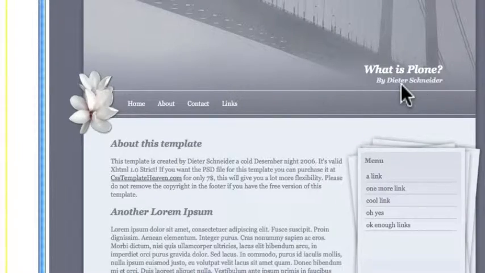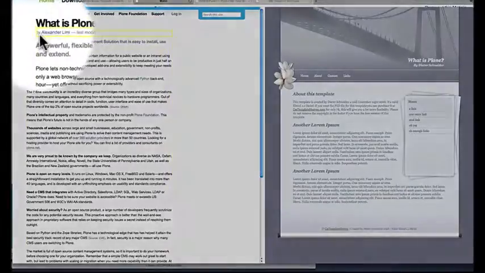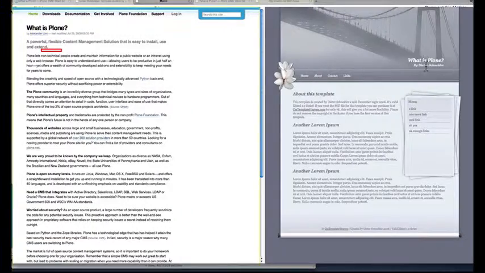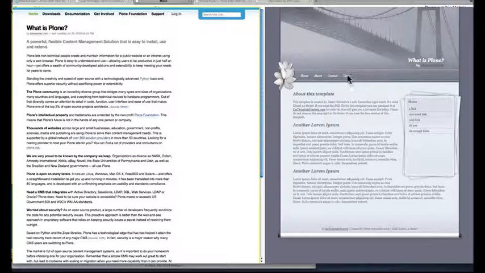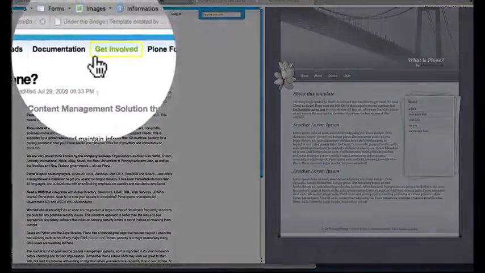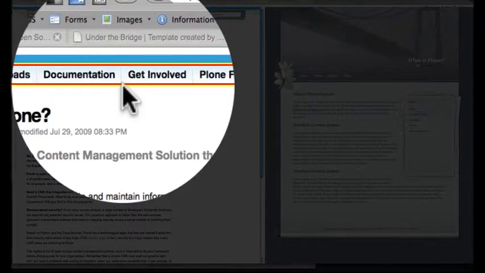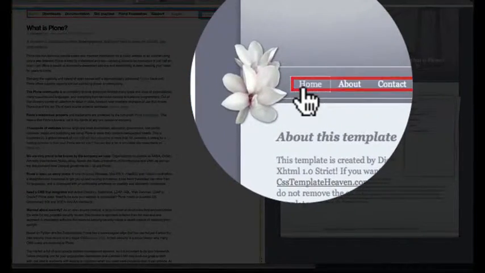And instead of saying by Dieter Schneider here, let's say by Alexander Lemy. We click that, and we'll map that one over. And now we want to replace these navigational elements here with the nav that plone provides. So we'll take that and map that.